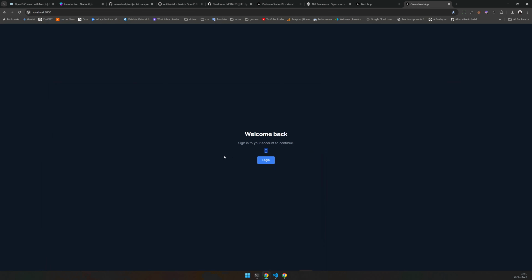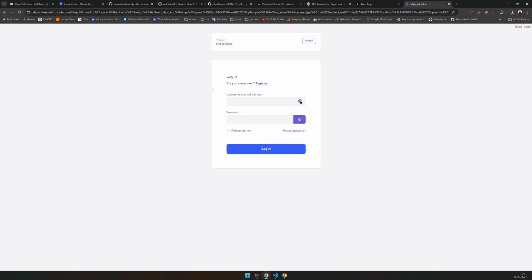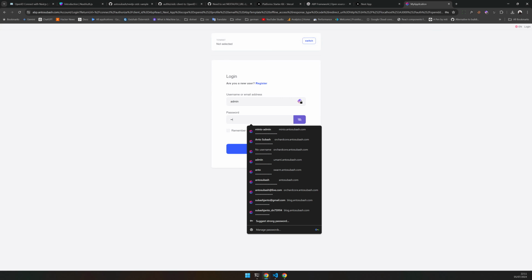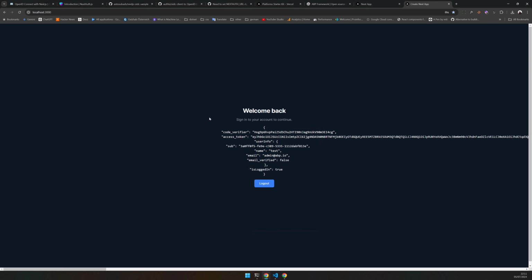Now we have nothing. So you have empty JSON in the session and you're logged out. That's why you see the login button. So I click login now. I see my application, which is correct. And then I will use my username and password. I log in and I should be redirected. And now you see that I'm logged in.